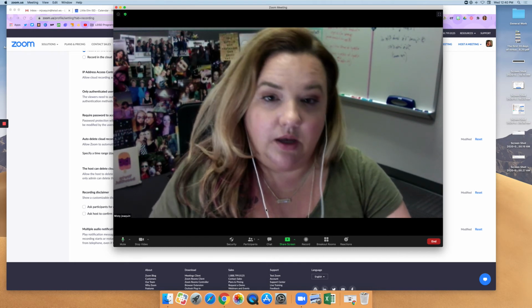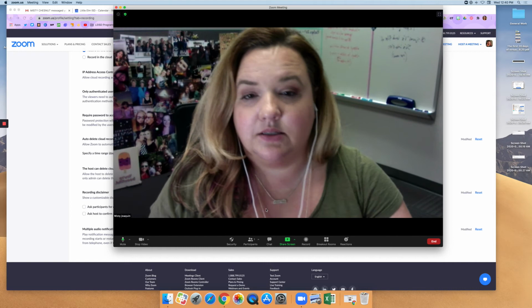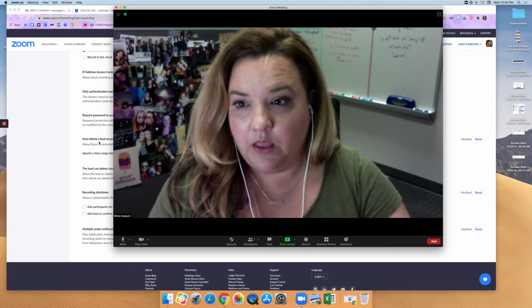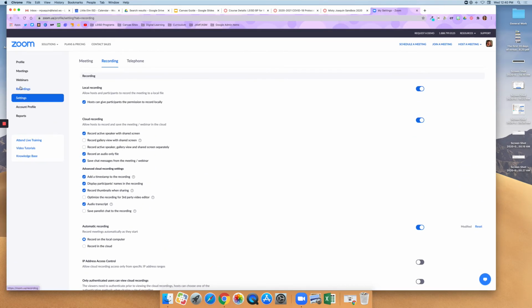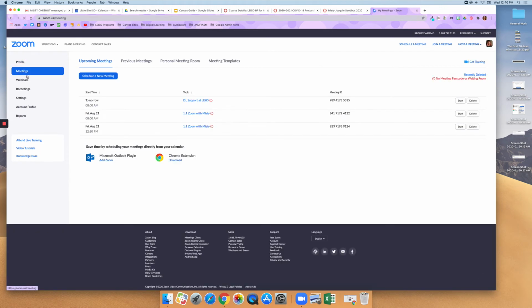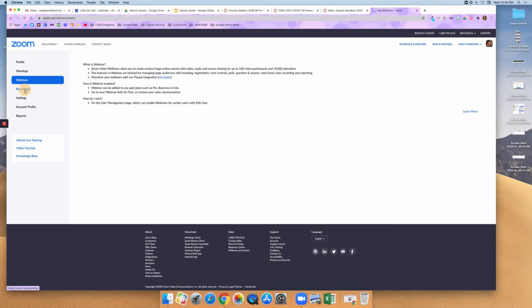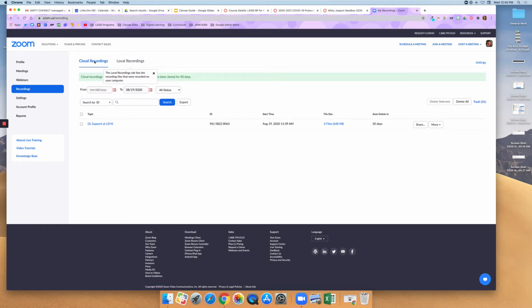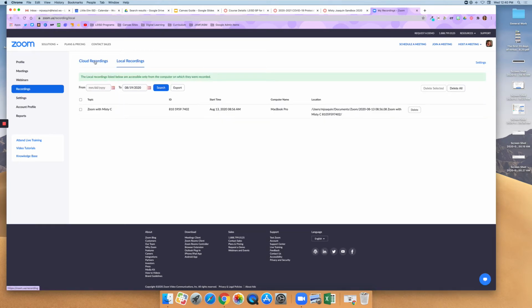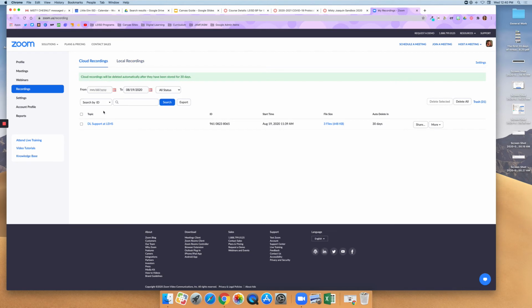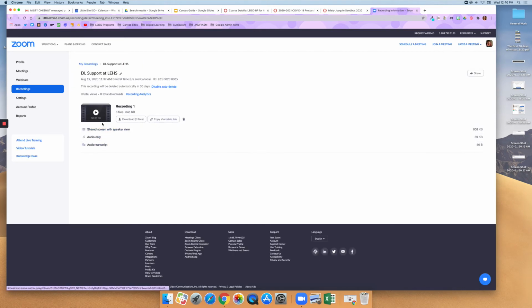When you're done, you should get an email that says your recording is ready. So then you will come back here and go to recordings. And then you'll have cloud recordings and local recordings. So you can see here was a Zoom and it's saved to my desktop. If I want to do a cloud recording, then I can click on it and then I can download that file. I like the cloud recordings, but really it's up to you.